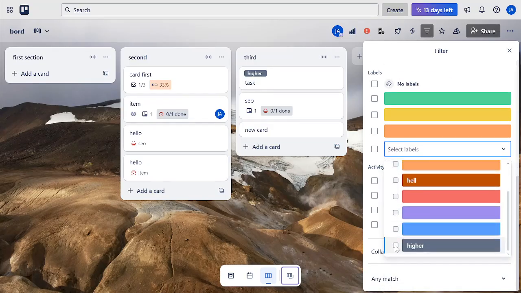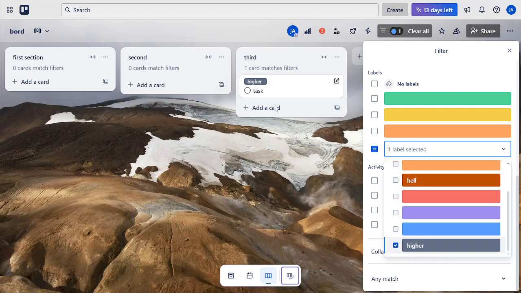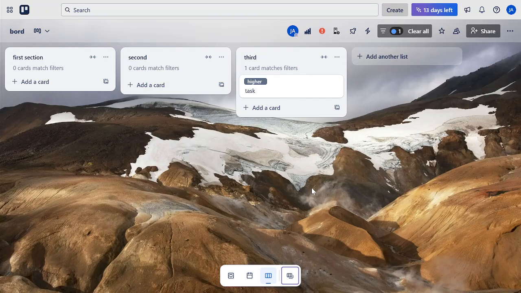Now, let me explain why this matters. Without label prioritization, tasks can easily get lost in the shuffle, leading to missed deadlines or overlooked responsibilities. But with Trello's task labels, you can keep your tasks organized and ensure that your most crucial tasks are always front and center. All right, we're almost there.